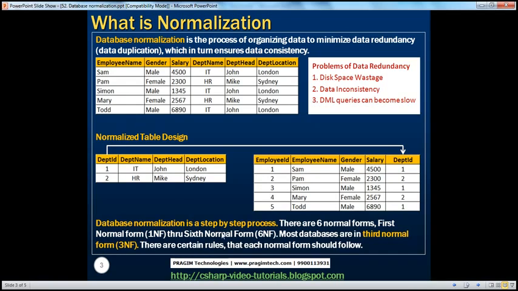Basically, database normalization is a step-by-step process. This is just an example that we have seen until now. There are 6 normal forms: first normal form through 6th normal form, 1NF, 2NF through 6NF. Most databases in the real world are in 3rd normal form. And there are certain rules that each normal form has to follow, which we'll be talking about in the next video.